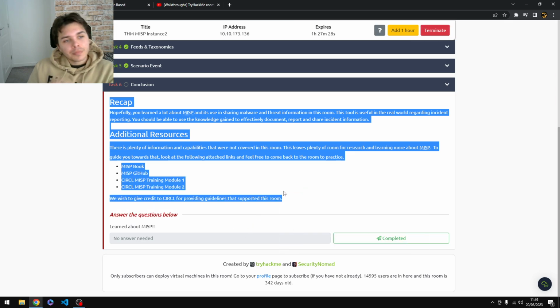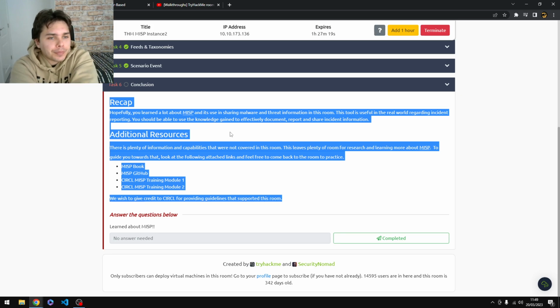Recap. Hopefully, you learned a lot about MISP and its use in sharing malware and threat information in this room. This tool is useful in the real world regarding incident reporting. You should be able to use the knowledge gained to effectively document, report and share incident information.